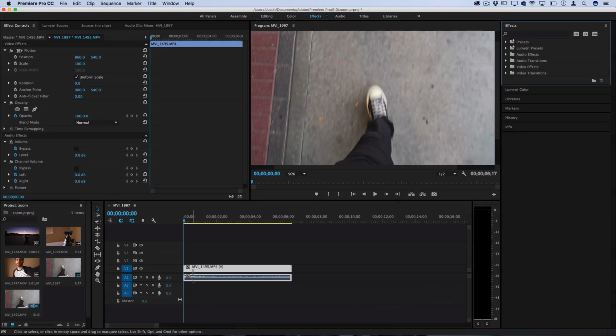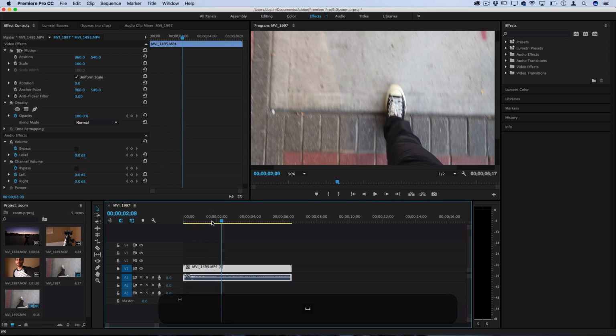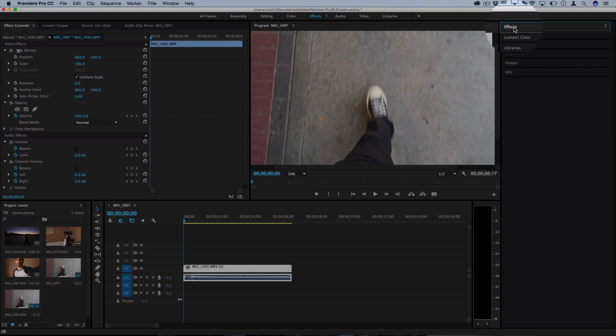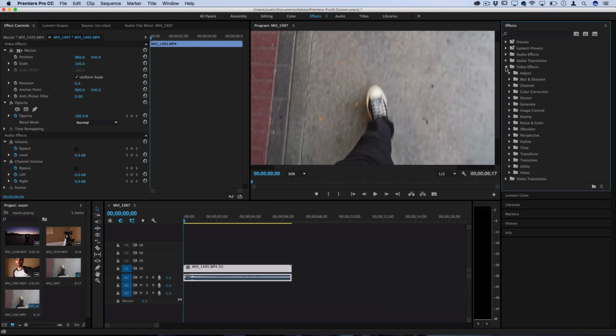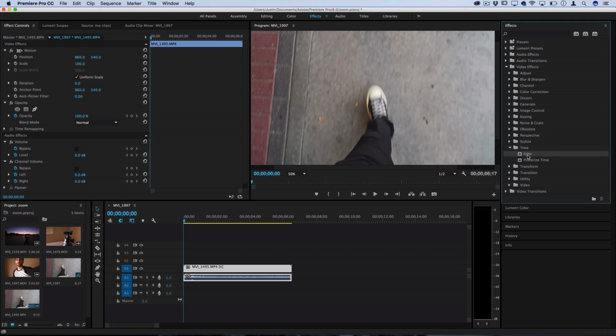So I have a random B-roll clip of me walking here on the timeline, and if we want to get to the echo effect, we want to head over to our effects panel in the right-hand side or the top here, and open up the video effects folder. You should see another folder called time. If you open that up, you should see the echo effect. So I can actually just click and drag this right onto our clip that we want the effect to go on.